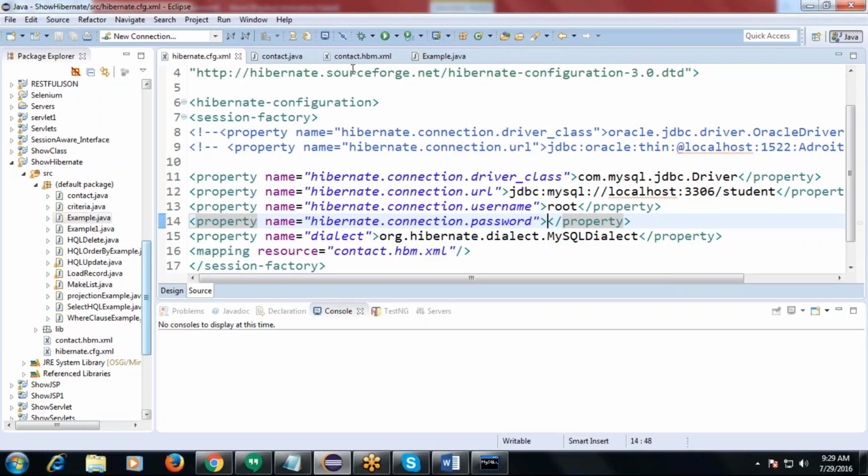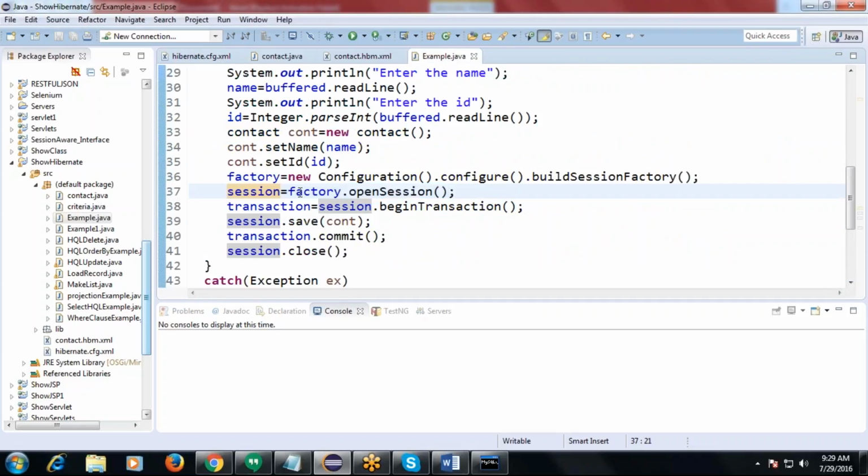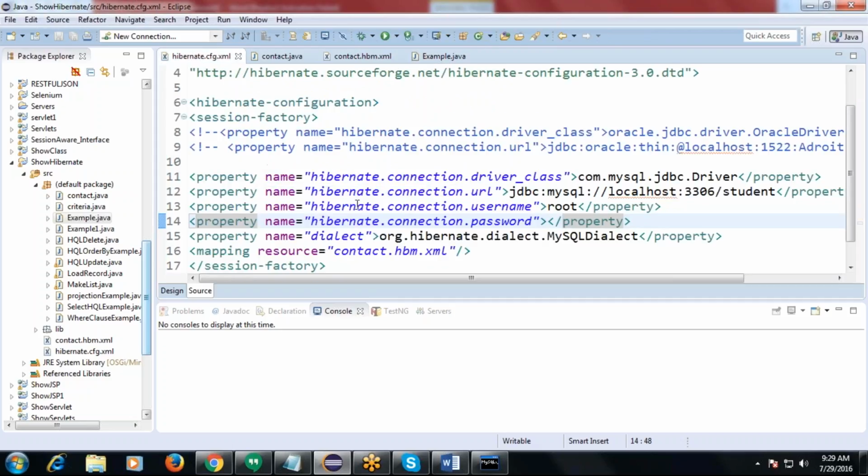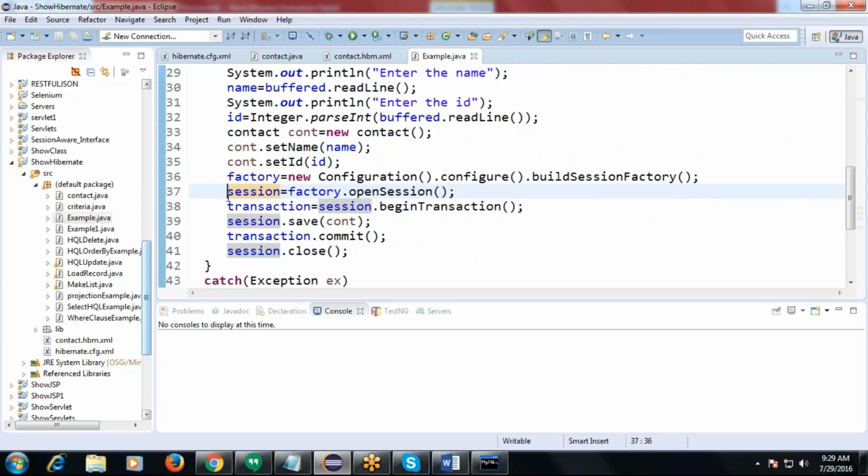Now, whenever we write the open session method, it creates a session object. When the session object is created, what is the meaning of that? It creates a connection with the specified database. So what is the database we specified here? In the Hibernate configuration file, it is MySQL, so it creates a connection with the specified database.